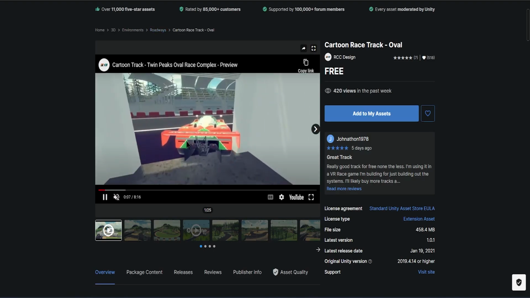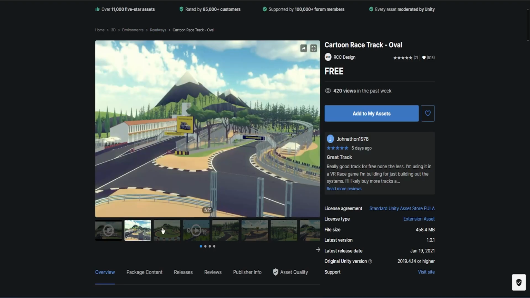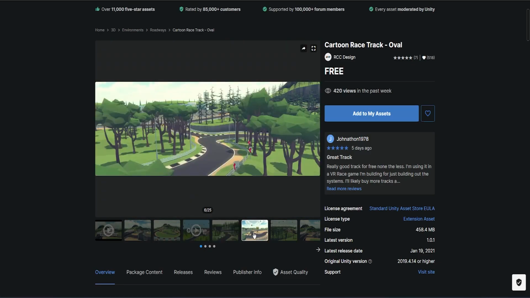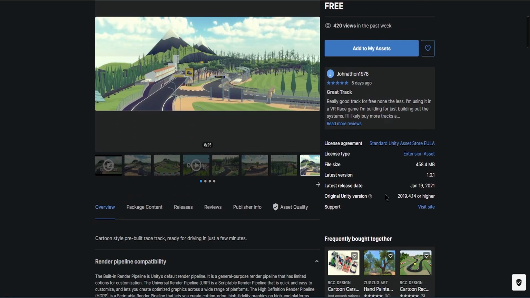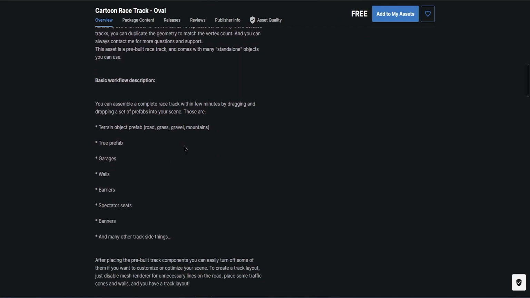You want to make sure you watch the video to have a decent idea of what this asset is supposed to entail for you, which looks pretty good to me. You want to make sure that it is compatible with the version of Unity that you're using. In this case, I'm using a version of Unity 2022, and this is compatible with 2019 and higher, so that's good. Got a basic description here.